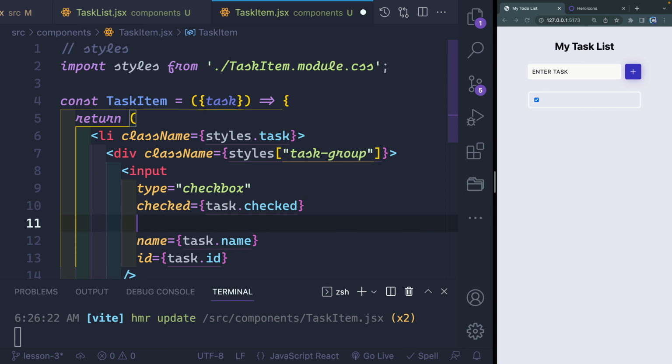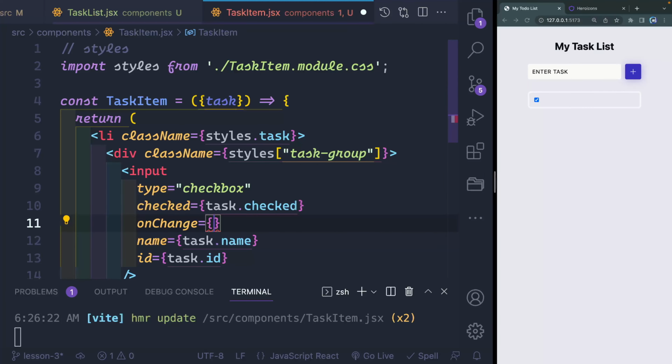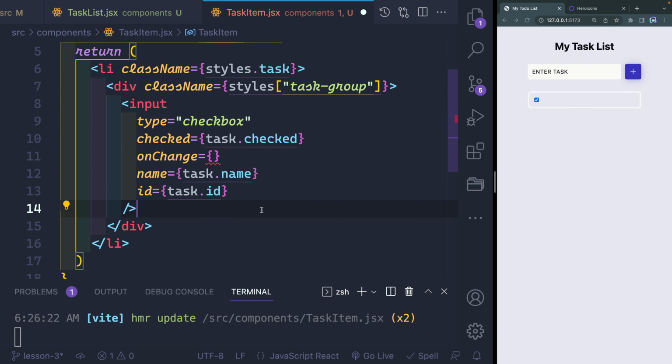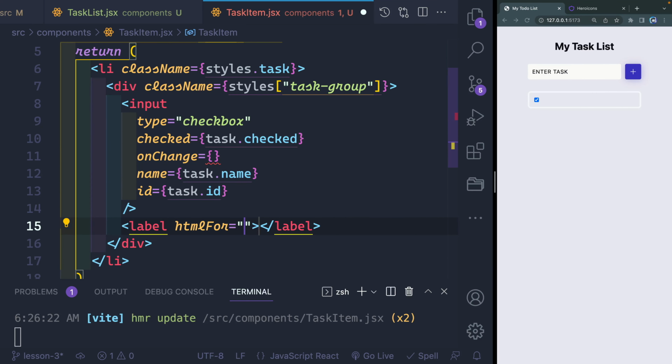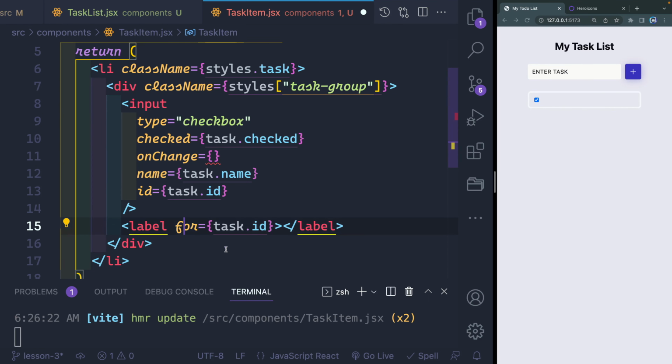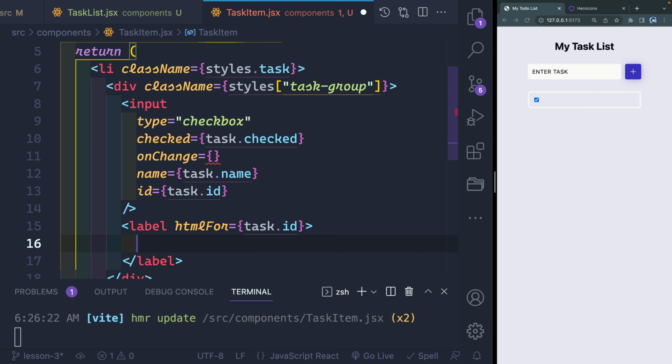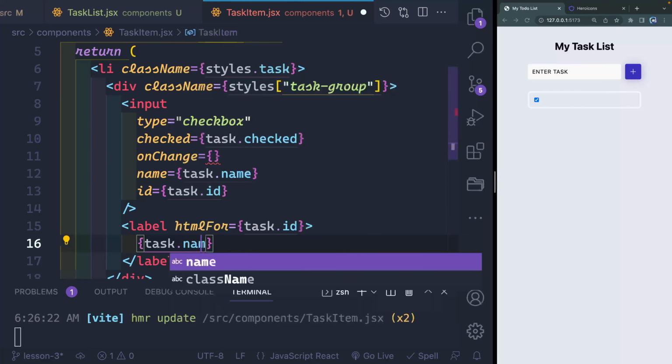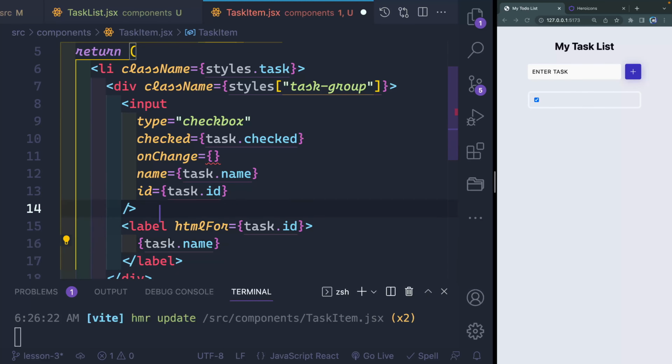Finally, we're going to have an on change, so I'll say on change here, and right now we'll just not point that to anything. All right, let me come down below here, and we'll have a label, and this label is going to be for the HTML of, and if I remove this here, I can say task.id. Remember, this HTML for has to point to the ID. This is the same as saying for in HTML, but because for is a reserved keyword, again, React has to do something a little bit different. So I'll come inside here, and here I want it just to say task.name. That should be the name of the label.